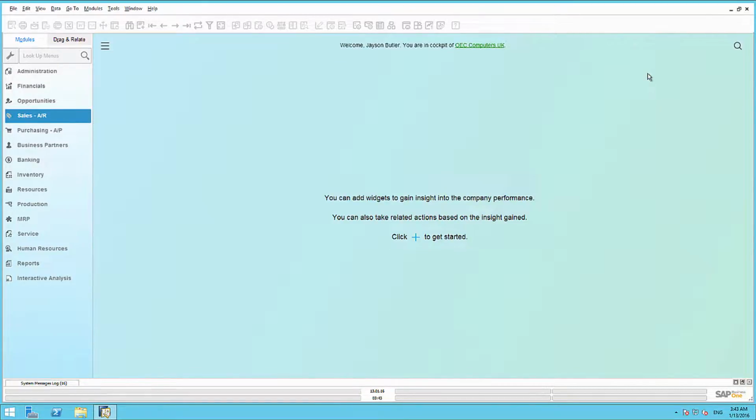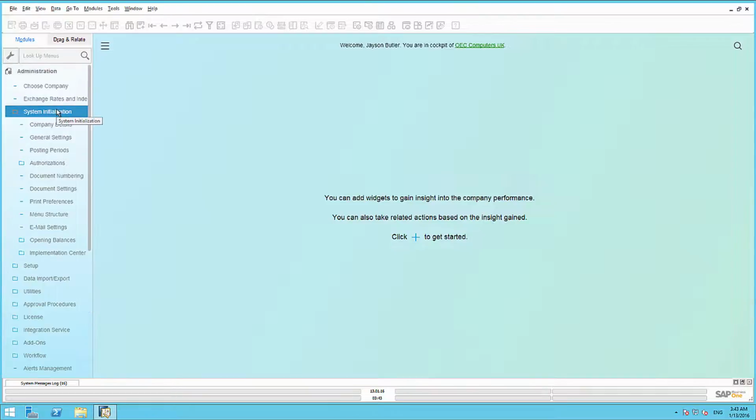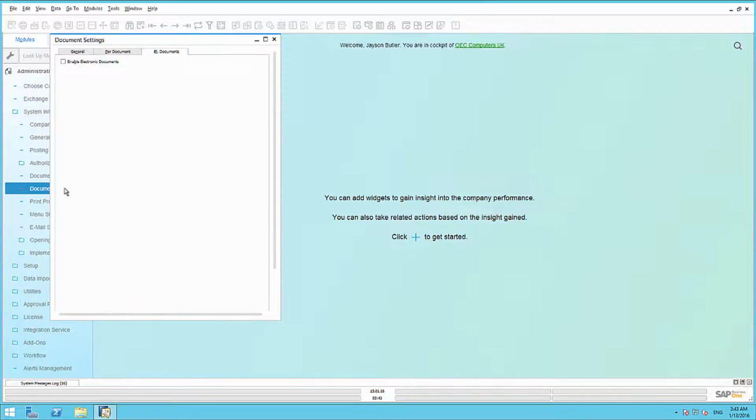We are now going to have a quick look at the settings in SAP Business One. Firstly, we need to activate the Electronic Document Framework, and to do this we navigate to Administration, System Initialization, and we select Document Settings. Under Document Settings, Electronic Documents tab, we must enable the Electronic Documents option. You can also define the default electronic document format and also the default generation type.